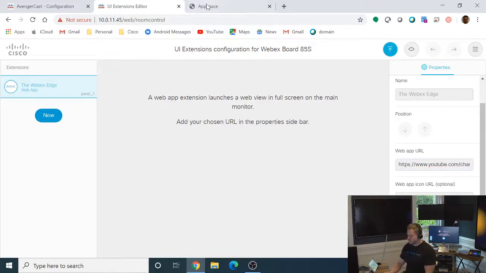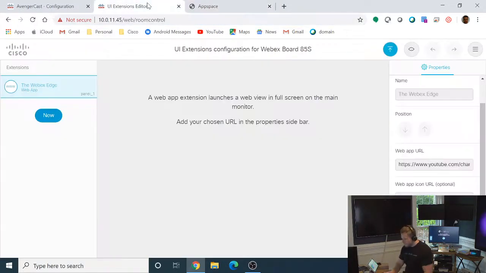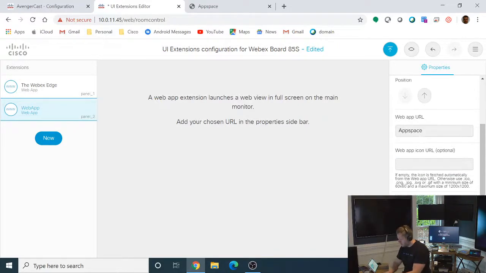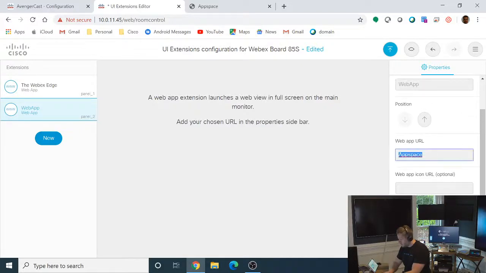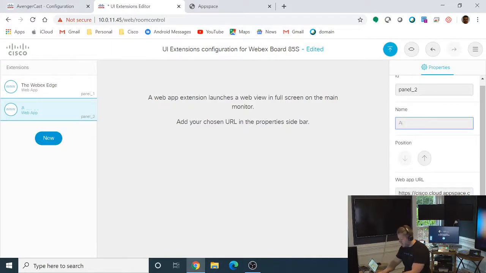But what I'm also going to do here is I've got an AppSpace app, and I'm going to just copy this URL from this other tab here. I'm going to go ahead and show you. I'm going to create a new one, create a web app. Brings up my dialog here, and I'm just going to put AppSpace. Oh, sorry, that was the URL. I'm going to paste that in right there and then give it a name. We'll call it AppSpace.